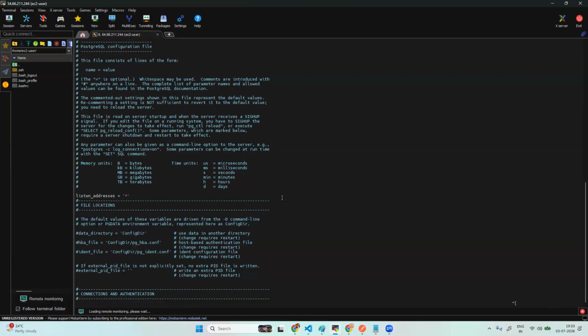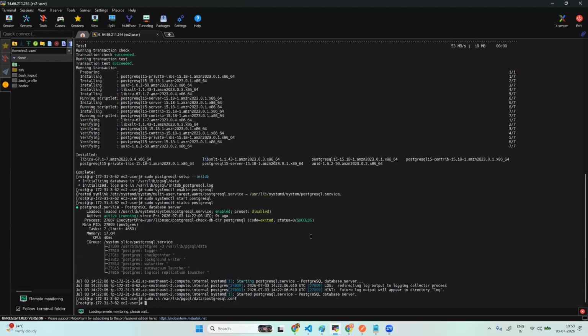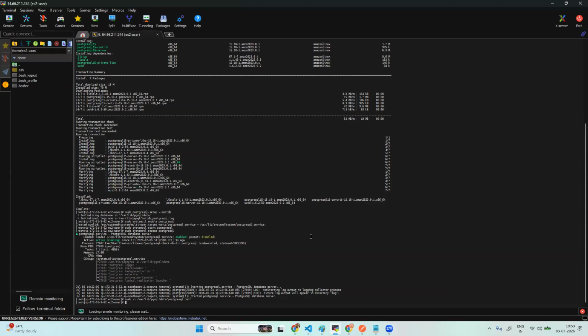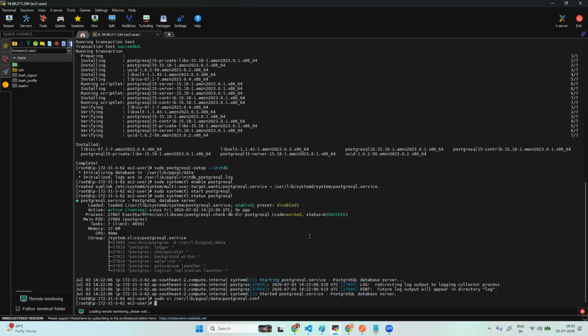Add this line, escape colon wq exclamation mark. Hope my screen is visible, right? Yeah, zoom it. It is very small, sir. Yeah, I'm trying to increase the font size here.